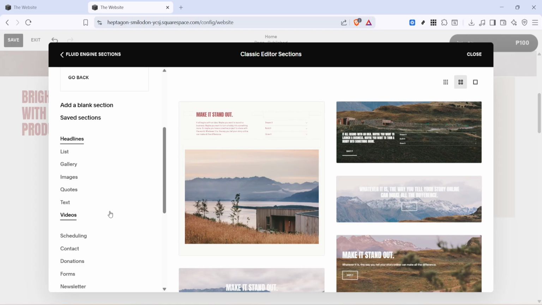So to recap in a simple way, open the page editor, click Add Section, then choose Made with Classic Editor. That's how you opt out of Squarespace Fluid Engine for the section you're creating.